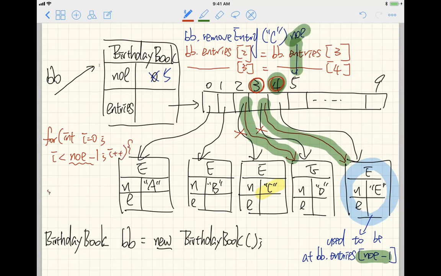So what we'll do inside is what we do over here, right? So we'll say entries at position i is assigned to entries at position i plus 1. And after the loop, what we have handled will be 2 and 3. However, we still have to handle this particular one here, number 4. So this is NOE minus 1. What should we do? We want to say we don't want to have the aliasing anymore.